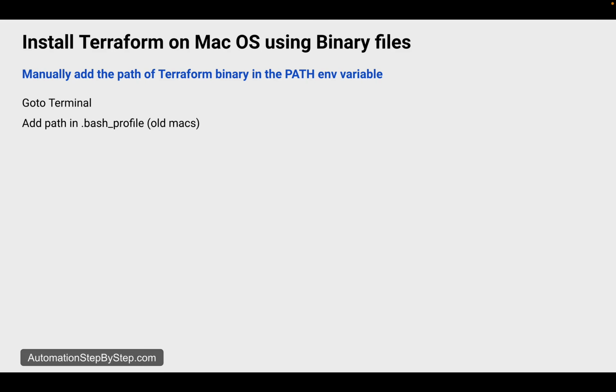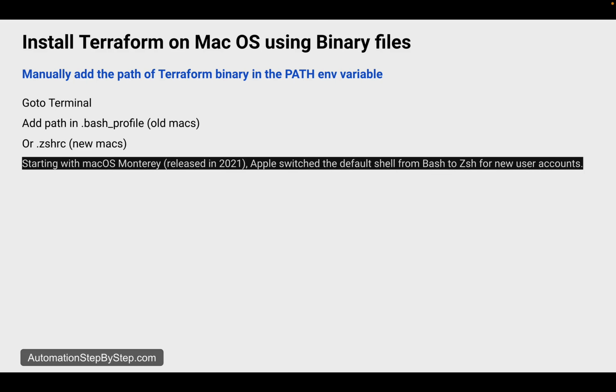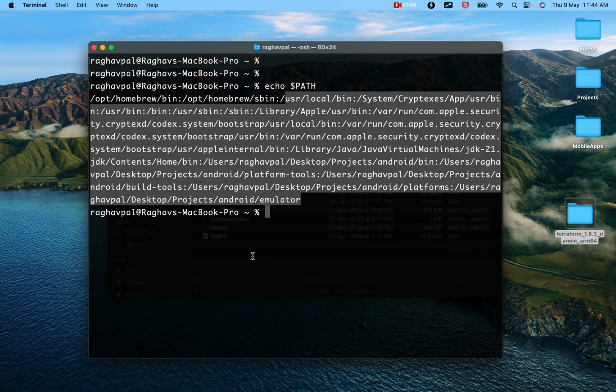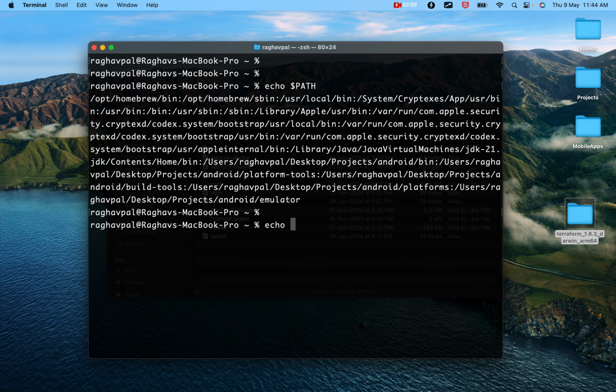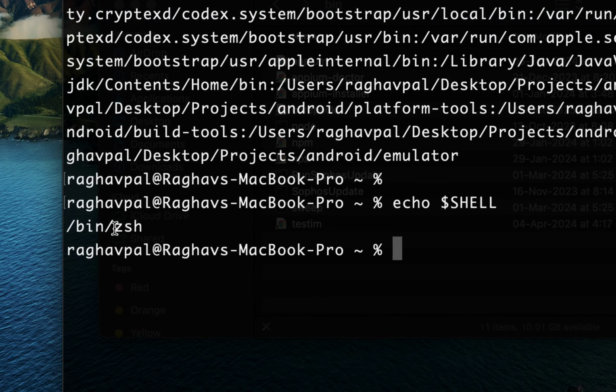So here go to the terminal, and now here we have to add this folder in the .bash_profile if you are using an old Mac, or the .zshrc file if you are using a new Mac. So this is our bash, and here we set our environment variables. Now starting from macOS Monterey, Apple has switched the default shell from bash to zsh, and if you want to check what your default shell is, you can say echo $SHELL. So if I say echo $SHELL, in my case it is zsh.